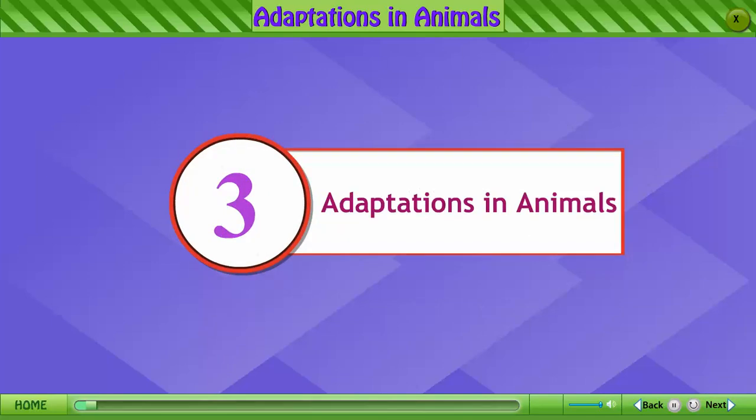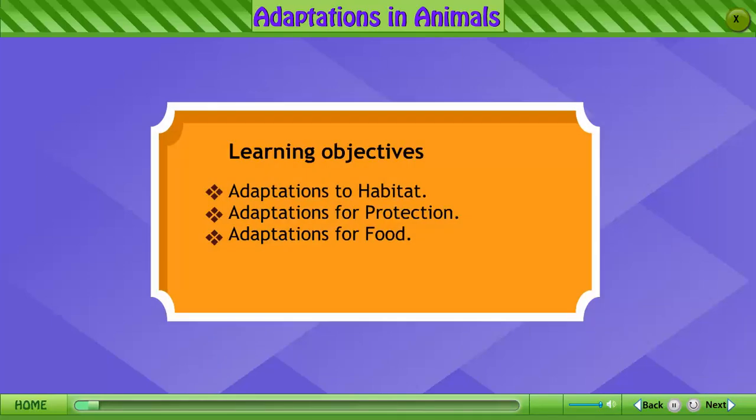Chapter 3, Adaptations in Animals, Learning Objectives. Adaptations to habitat, adaptations for protection, adaptations for food.